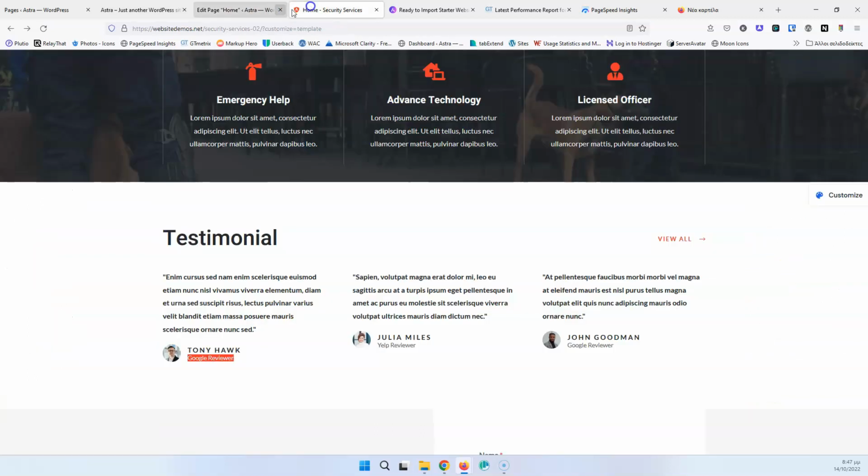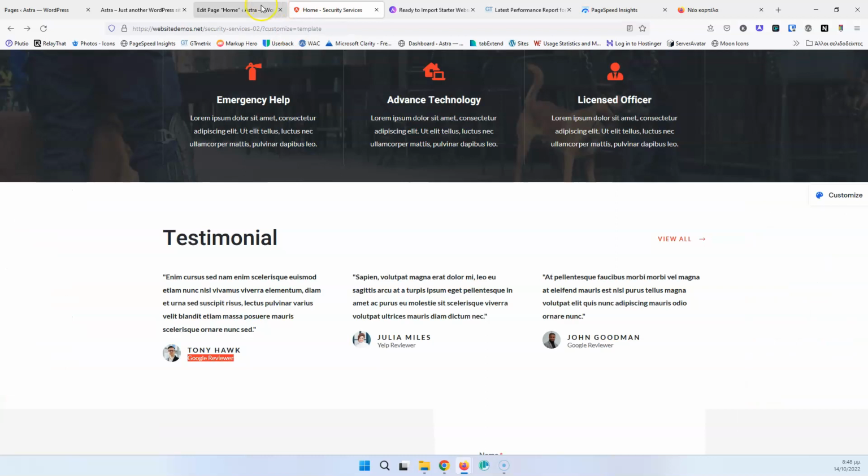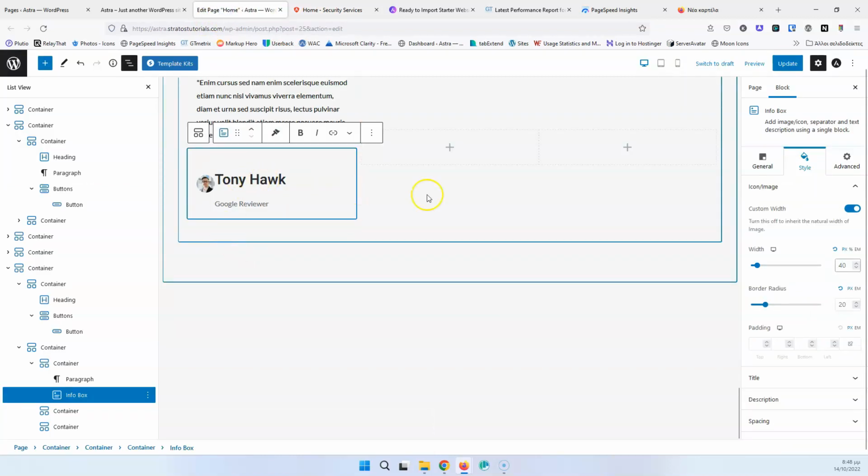So we need to do something like that, yeah. And for the size, let's go for 50 pixels width. No, 40 maybe. Yeah, I think that this is closer. This is closer to 40 pixels, so I'm going to leave it as it is.